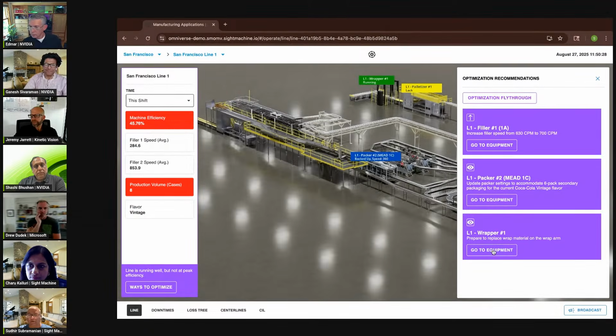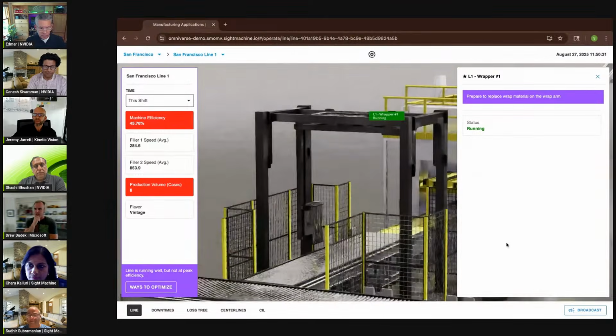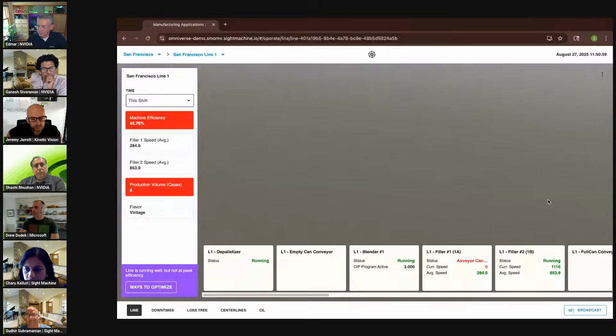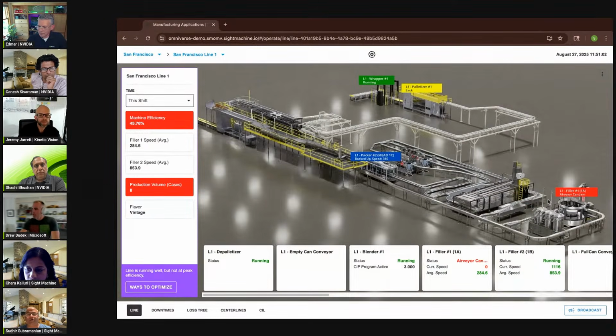And similarly, you can now say, hey, go to the wrapper, let me see what's going on. Hey, prepare to wrap, replace the wrap material. AI has detected that you might run out of the wrap soon enough. So that's the time for your operator to go on, set up the wrap, get it, put it in place so that you don't have an issue, you don't have stoppages, you don't have downtimes. So very, very powerful leveraging of our data, leveraging of all the 3D assets that Jeremy showed, the Omniverse GitHub streaming platform, bringing it all together to show immense value for our customers. I will stop right there.